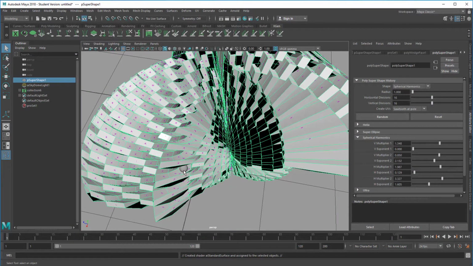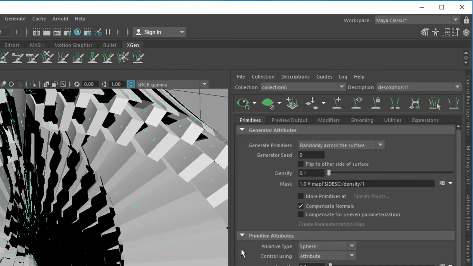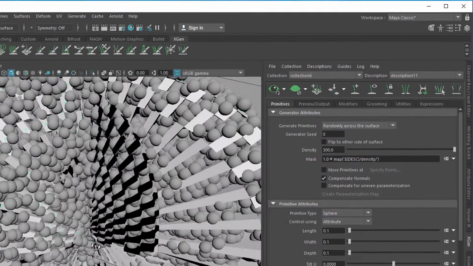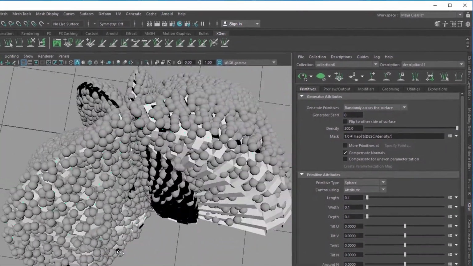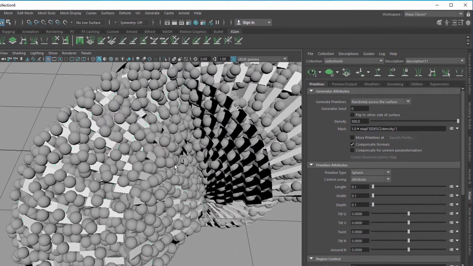Next thing, we're gonna take care of the spheres and the sphere colors, but before we do that, we go back to our collection here. Here we're back at the xGen attribute editor, and here we'll now increase the density to, well, 300. And now we have lots of spheres covering that object. And we need a color for them now.